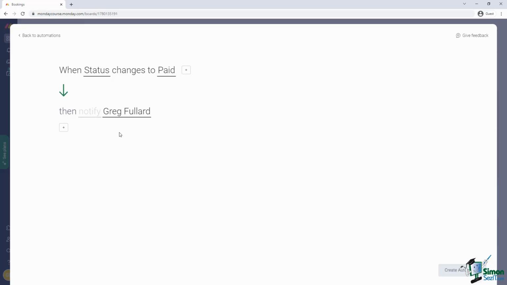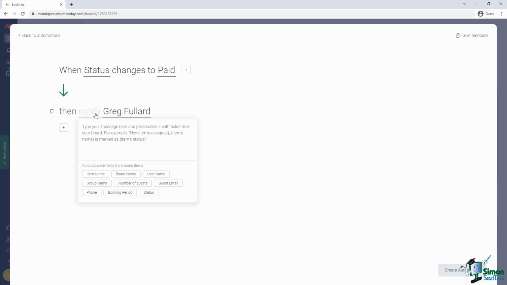Of course, if you're following along, as you should, you will see your name there. Now we can configure what text should appear in the notification. As always, we start by clicking the word notify, and now we're presented with a dialog box in which we can type the notification message. But we can also enrich the message with data attributes from the columns in our board.